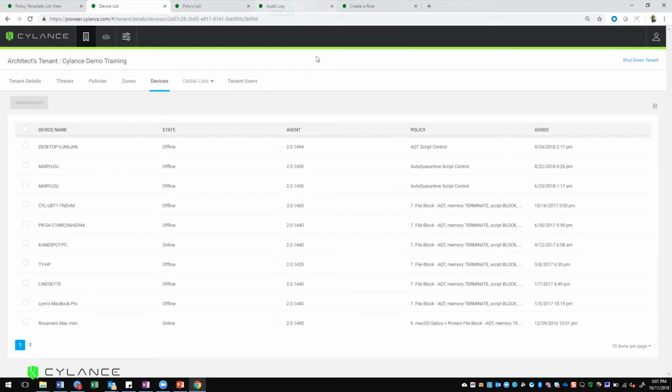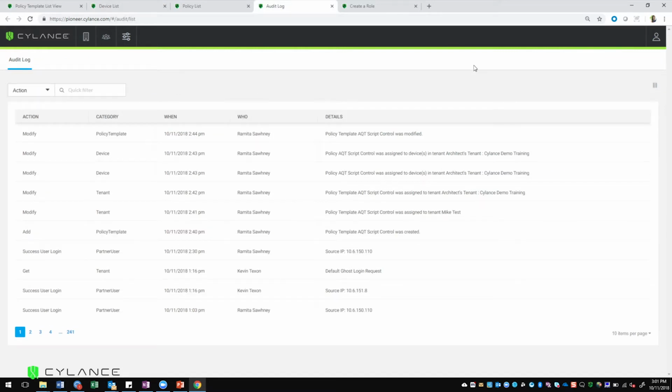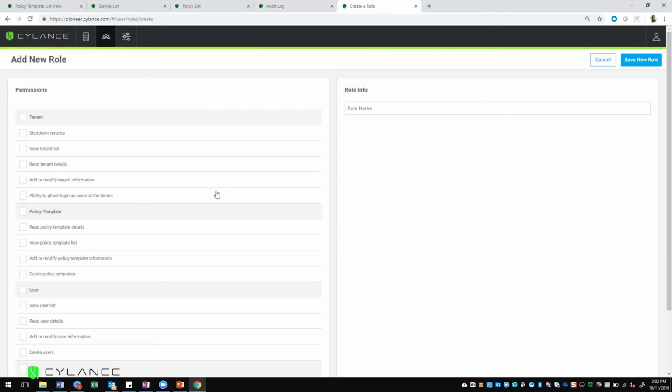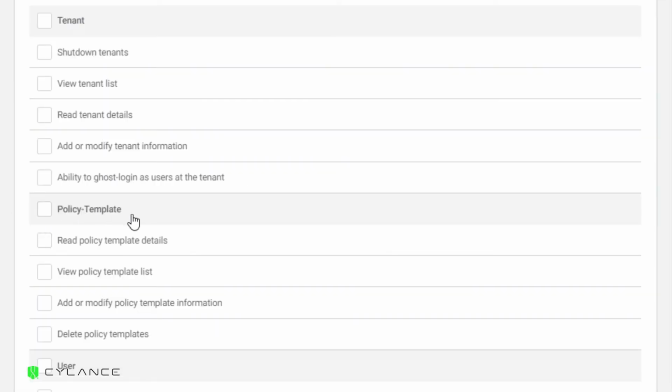A couple other things to note about the policy management feature is that all actions taken in the console related to policy are audited in the audit log. Additionally, we have explicit permission sets for policy templates so that you can enable and disable these permissions for each of your users, so you have more granularity and control over who in your organization gets the ability to create, manage, and delete policy templates.